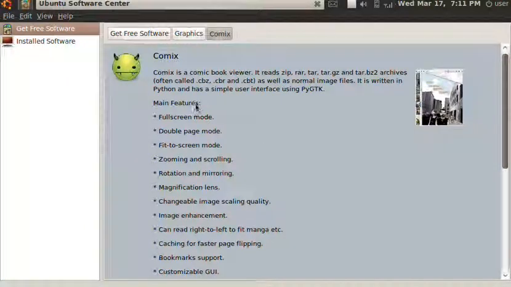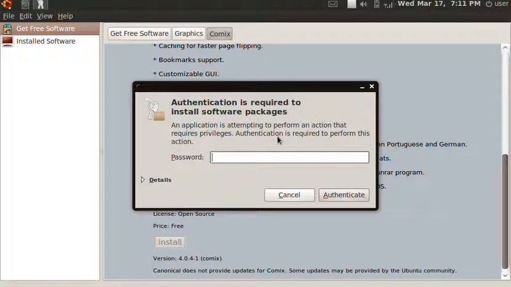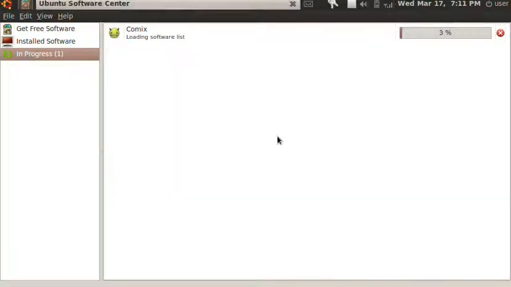Let's install something. How about this? Comic book viewer. You click on it. Press the arrow. Another cool thing about this is it displays a picture for you to see, and an icon. So you really do know what you're installing. Scroll down. Click install. It really is that simple. It'll ask for your password. Type that in. Bam, it's installing. It really is that quick, that easy, that simple.